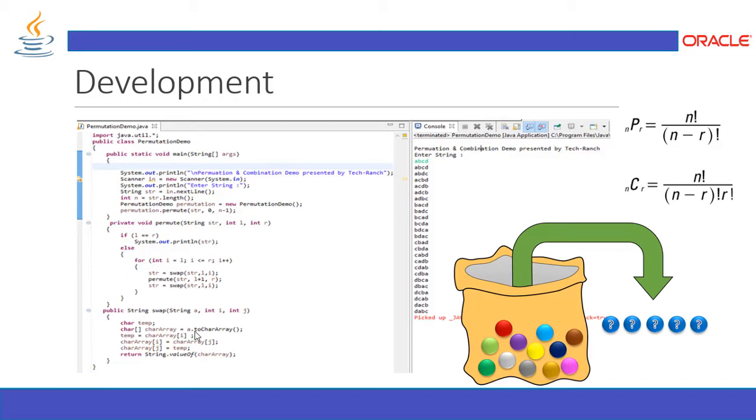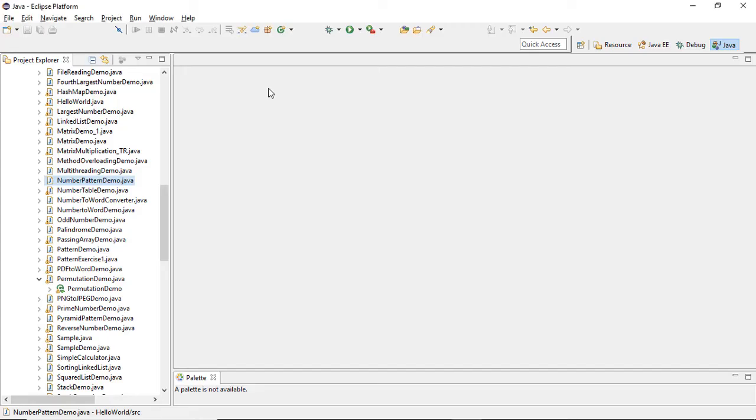Now let's take a look at the demonstration. Let's look at the demonstration of permutation and combination of a string. So this is my Eclipse IDE.